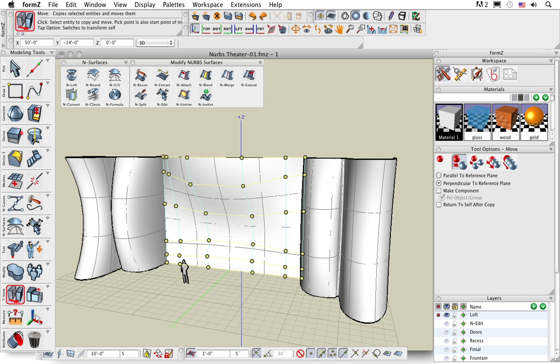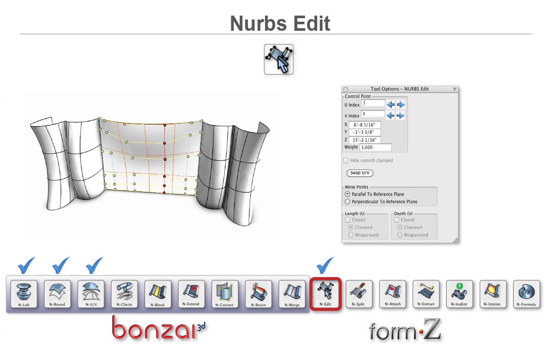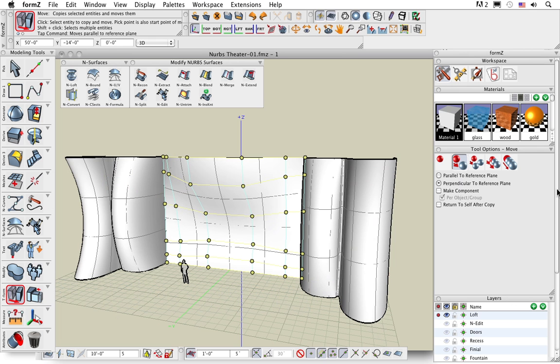In addition to the ability to show controls and move them around like we saw earlier, there's also the Nurbs Edit tool. The Nurbs Edit tool is only available in formZ and extends the control point editing even further by letting you control additional parameters of your control points, such as being able to numerically enter values for position and weight, swapping the UV direction of your controls, and controlling the type of closure for closed Nurbs objects that have a seam. So let's see how that tool works.